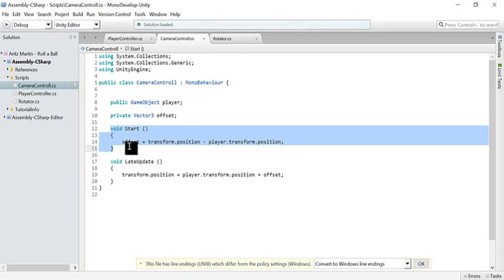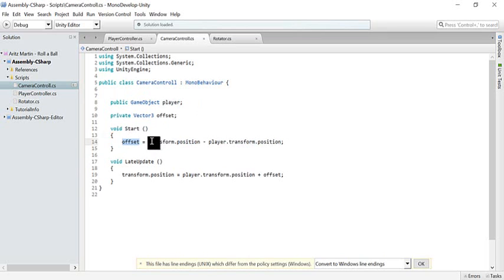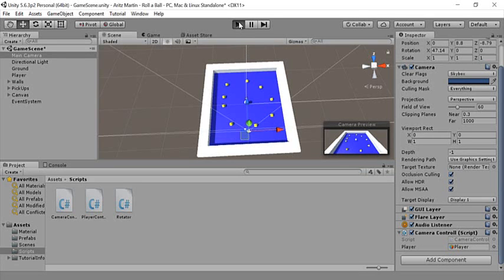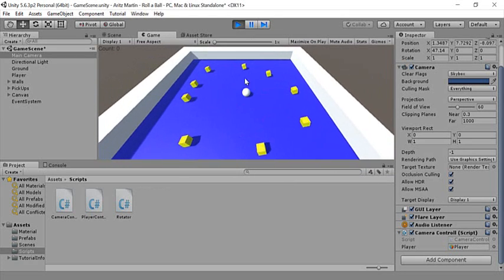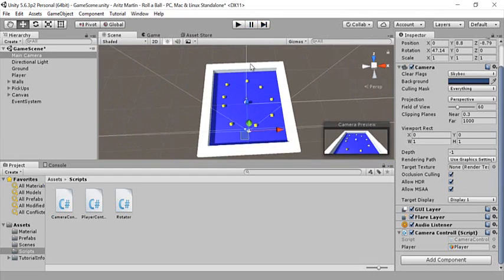So when it starts, the variable offset gets the value of the transform position of the camera minus the player's position. So we have the reference of the offset here, and then in LateUpdate, we just position the camera at the player's position plus the offset we have. So as we can see in play mode, we can move the ball around and the camera follows the player.